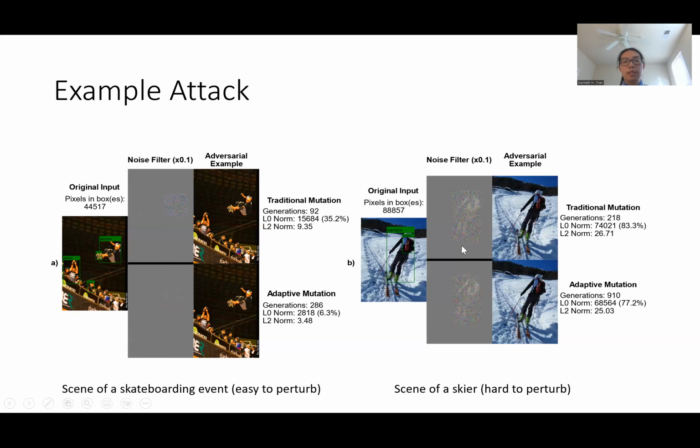On the right here, we see a scene of a skier. This image is harder to perturb. Adaptive mutation took about 77% of the pixels needing to be changed in order for us to remove the correct label of person in this image. We still perform better than traditional mutation, which took about 83% of the pixels in bounding boxes to be changed. However, because this image is harder to perturb, this number is much closer.